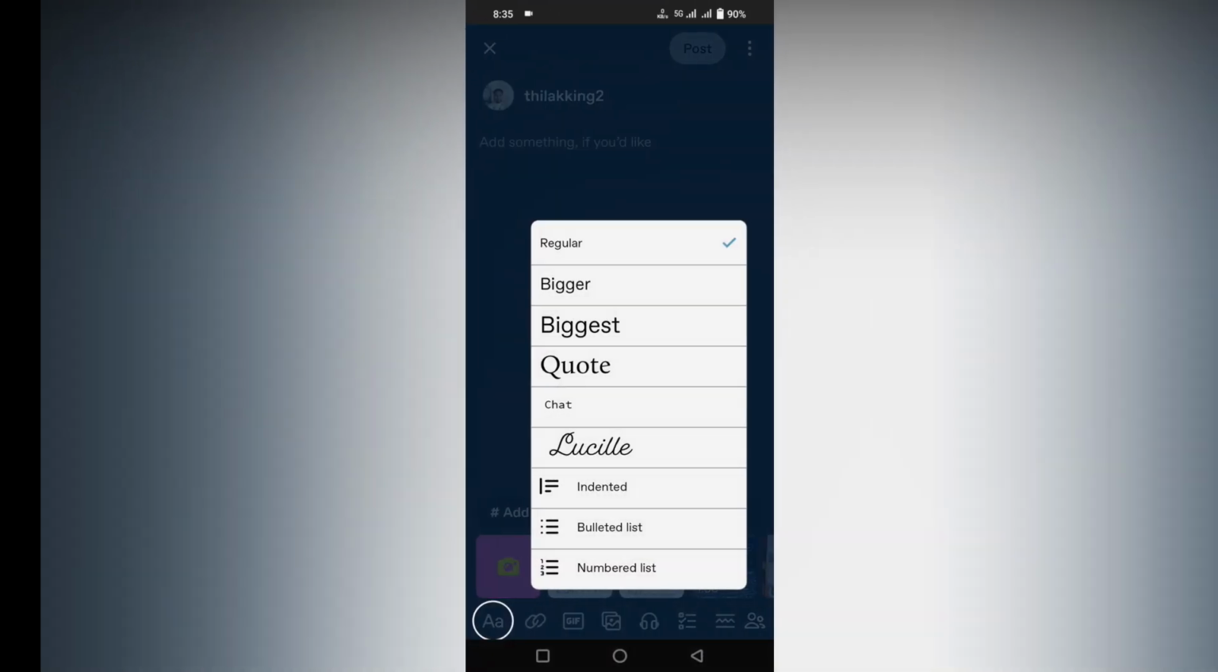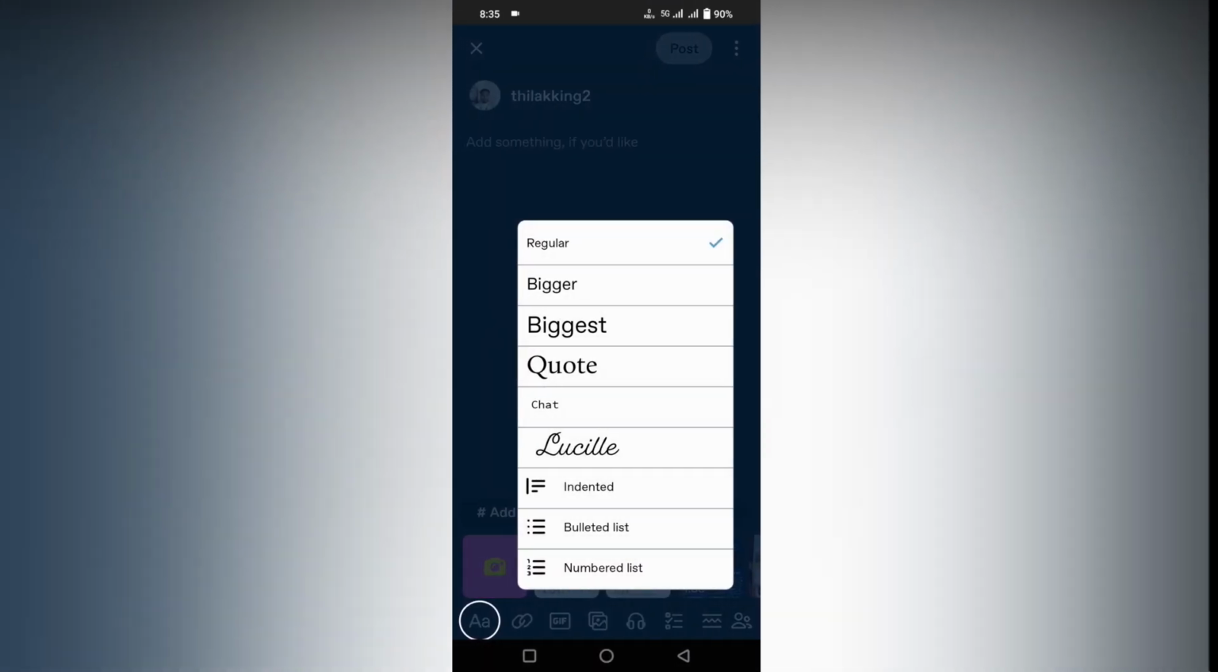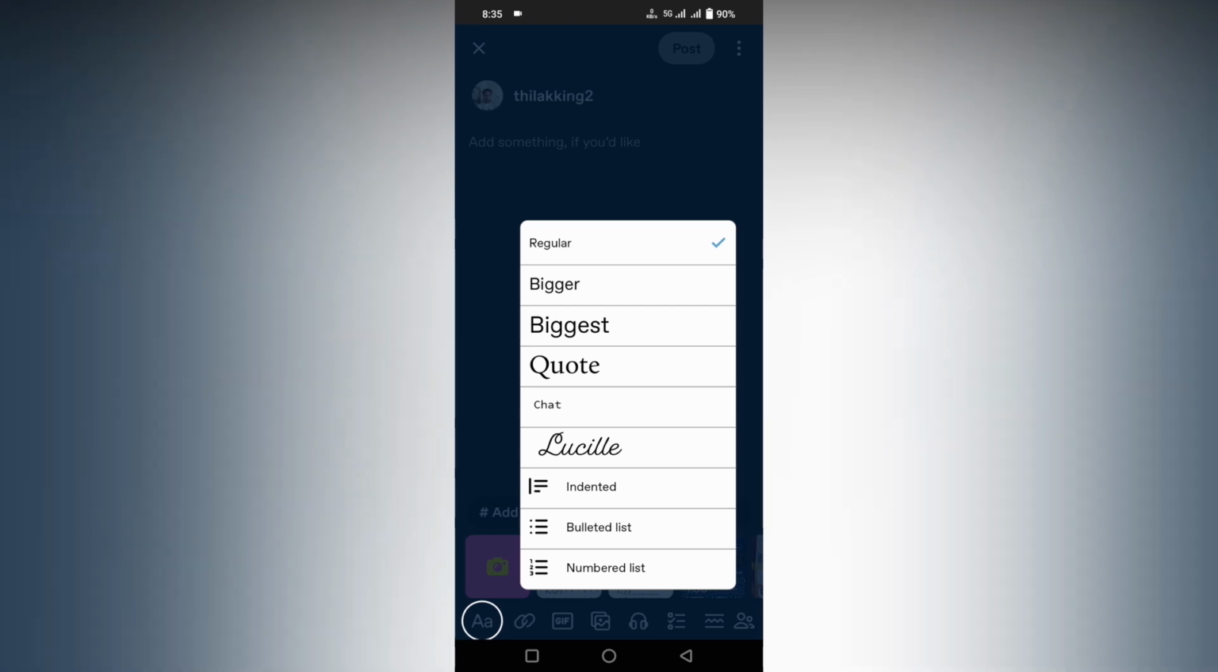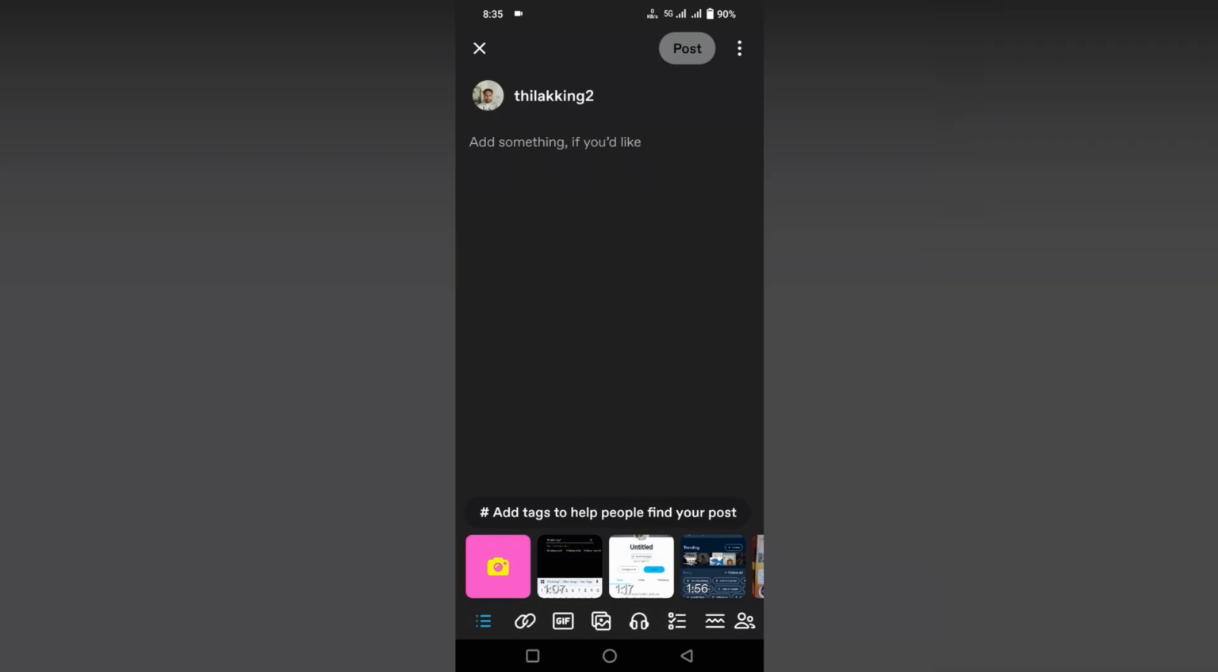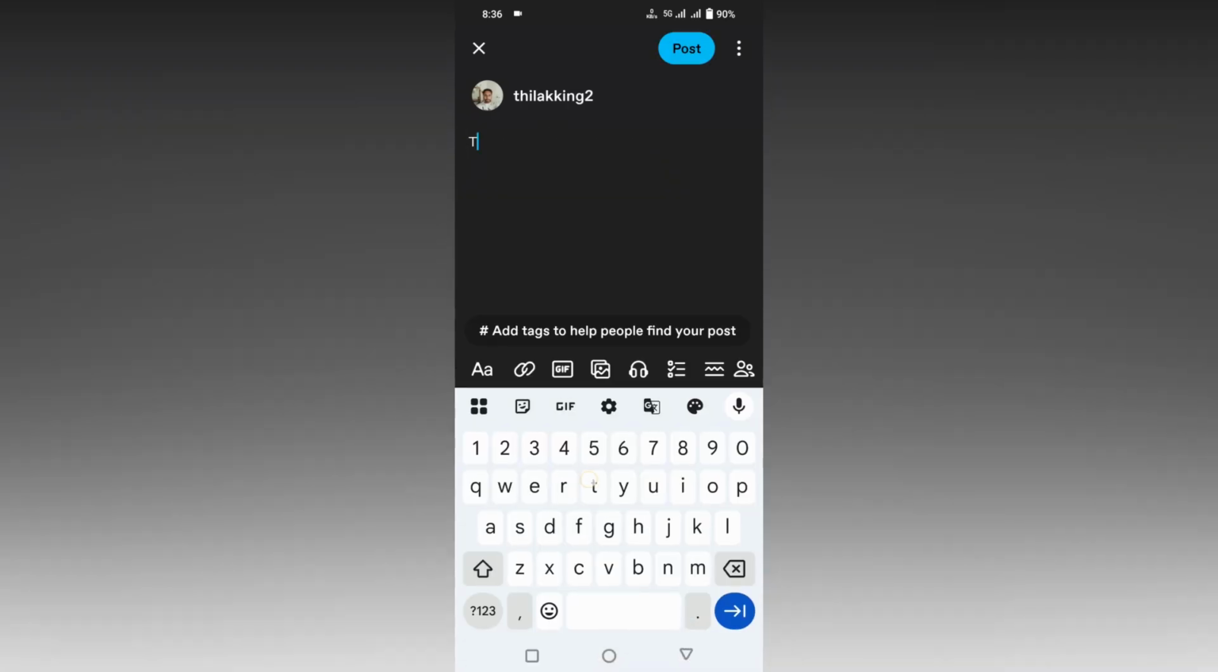So you can just add a text. You can change the text size, indent, bullet list and number list. So just go with the bullet list here. Just tap on here, and you're going to add tech, apps, and gadgets. So I'm just going to post this. Click on the A section. Just click on the thing.